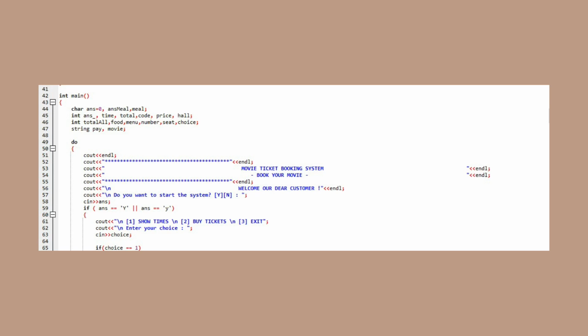Next, we start with the main function. First, we declare char ans meal and meal, int ans underscore time total code price all, int total all food menu number seat choice. Next one, we declare string pay movie. First, we start with do loop, and then we see out the movie ticket booking system, and then we say out with do you want to start the system, see in ans.